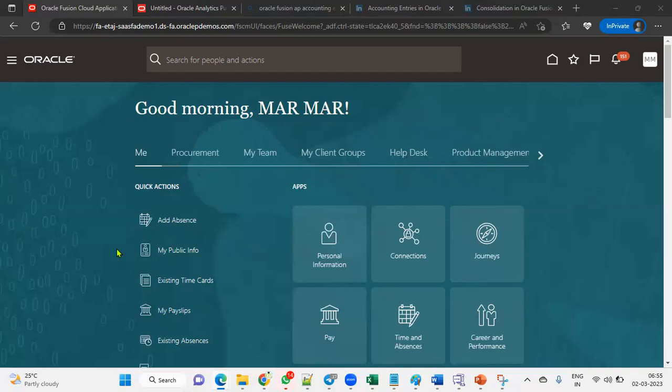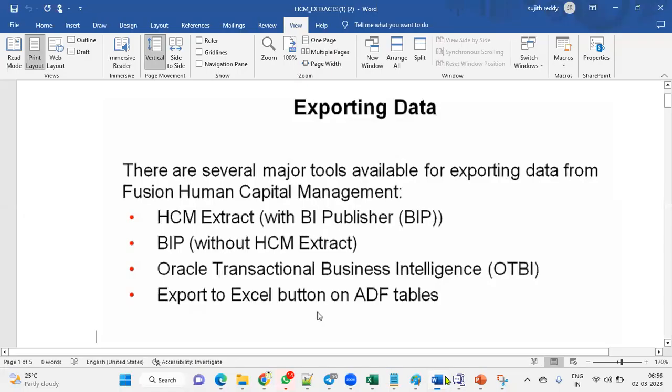This feature is available only for Human Capital Management. We don't find it in Financials, in Supply Chain Management, or in any other domains. Only in Human Capital Management will we find it.